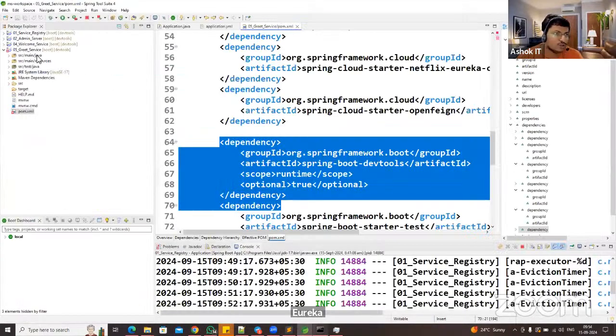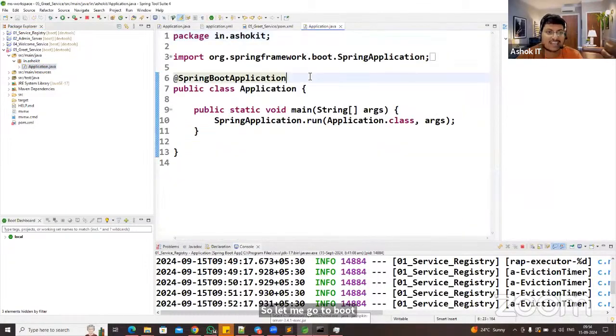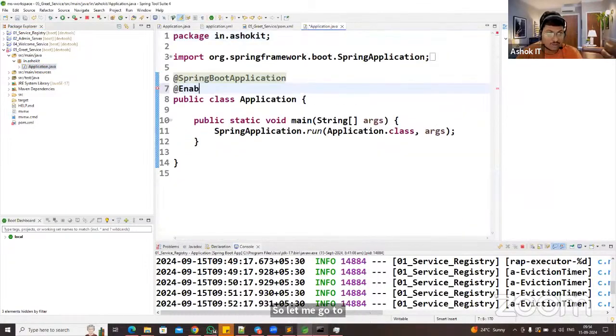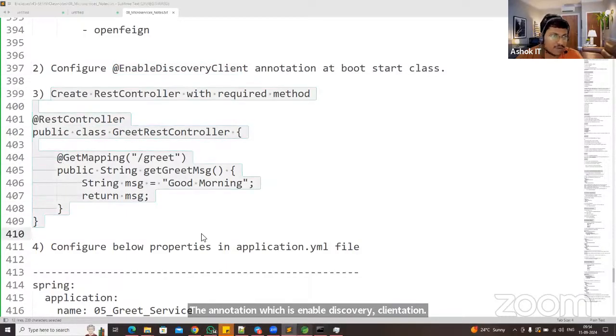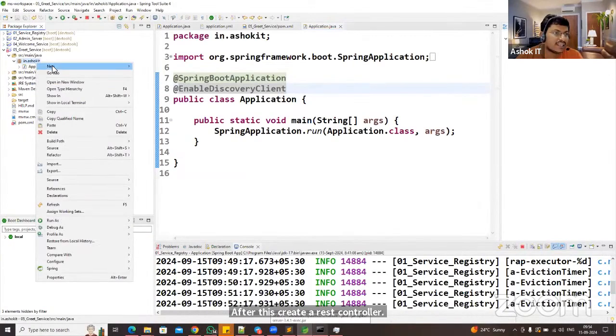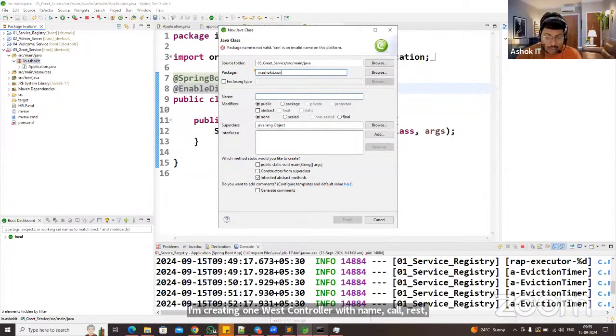So let me go to the Boot application start class of the second microservice and add the annotation @EnableDiscoveryClient. Done. After this, create a REST controller. I'm creating one REST controller with the name GreetRestController. New class. I'm keeping this in a controller package, and I'm giving the class name as GreetRestController.